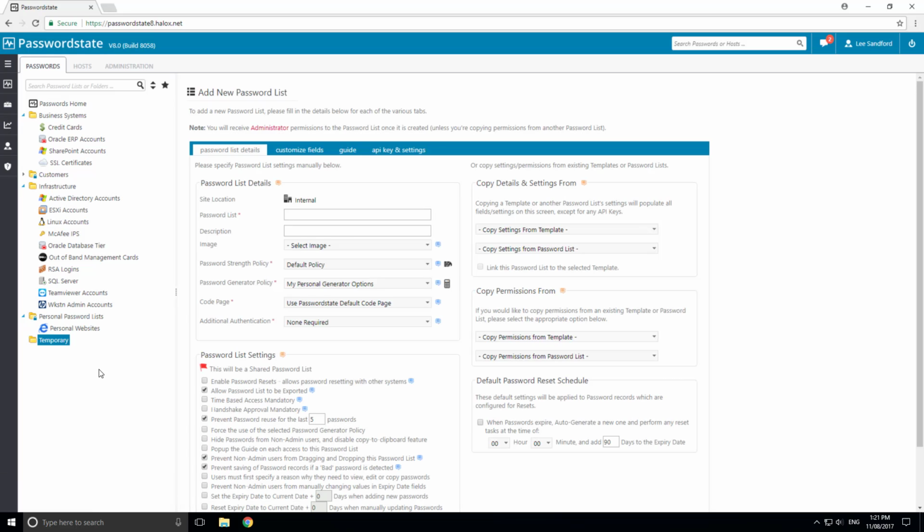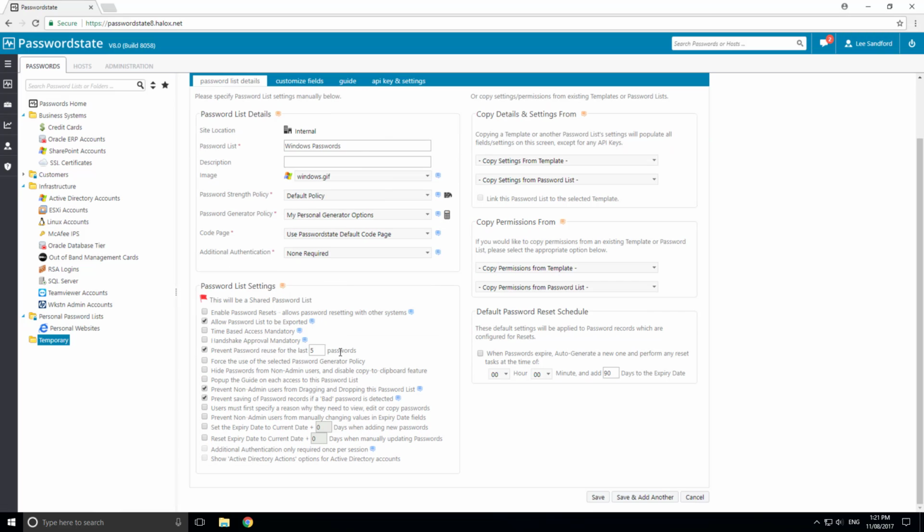I'll create a shared password list and call it Windows Passwords. I'll give it an image which is relevant to my password title. And being the creator of a password list automatically gives you administration permissions to it. This means that you can turn settings on or off for the password list. An example might be you might want to hide the passwords from non-admin users and disable the copy to clipboard feature. If so, you just need to tick the settings.